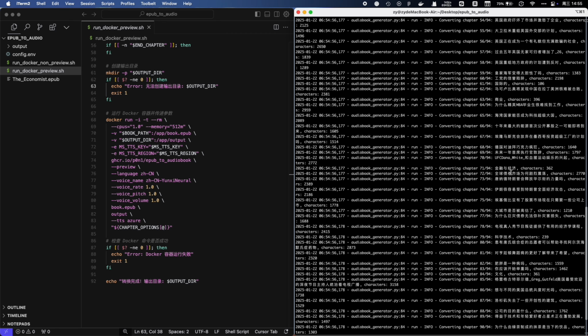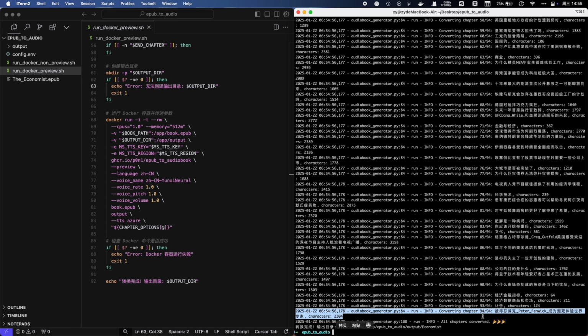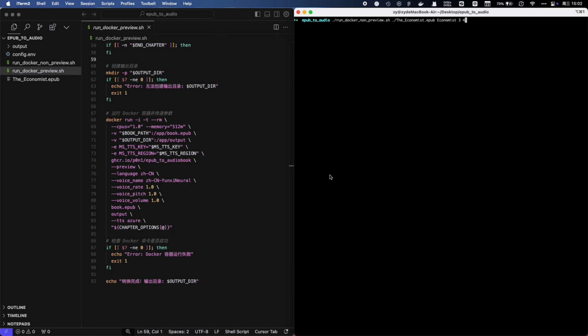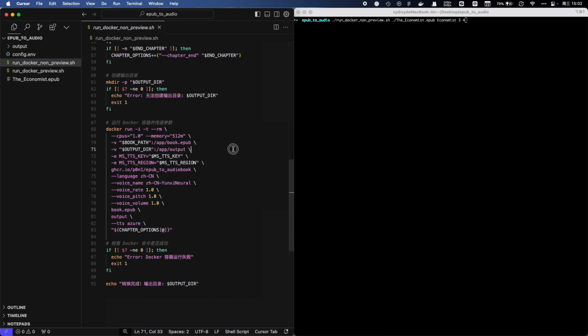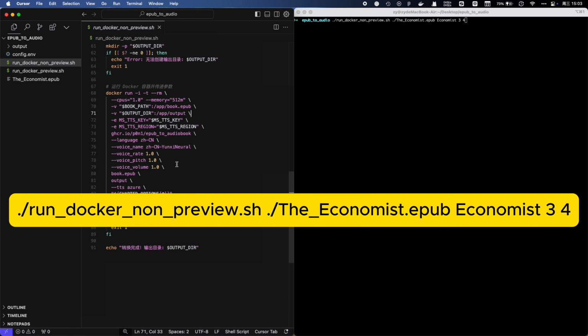It is recommended to run the preview mode first to estimate the cost before performing the actual conversion to avoid unexpected high bills due to errors. To execute the actual conversion script, you only need to create an executable file. Simply remove the preview parameter from the code configuration. Then, enter the following command in the terminal. Press Enter to execute the script.